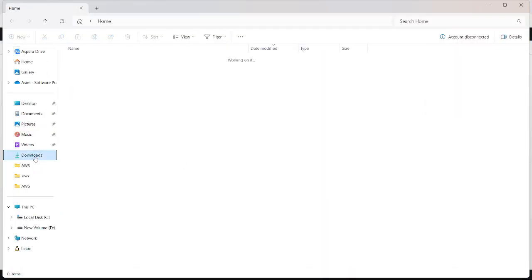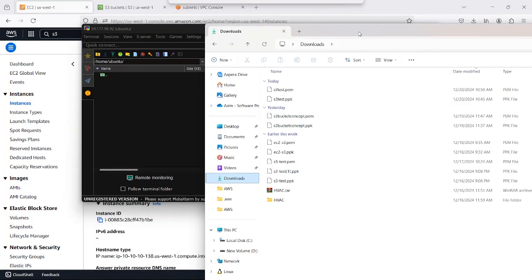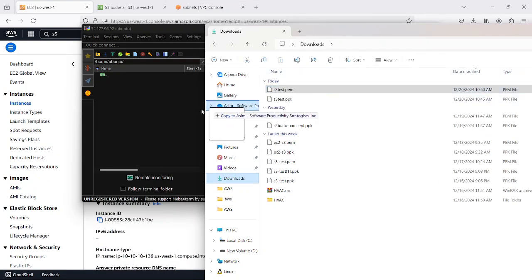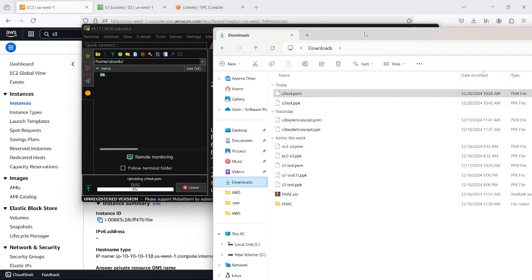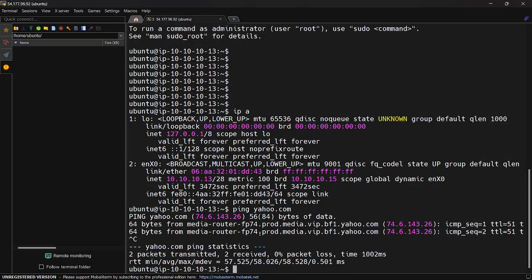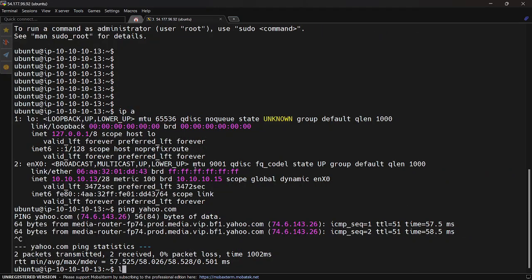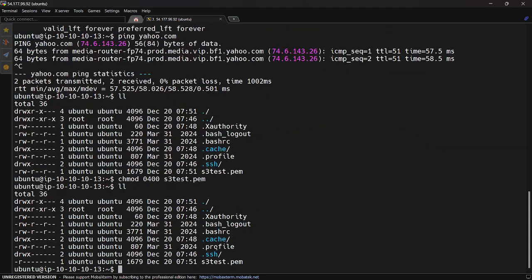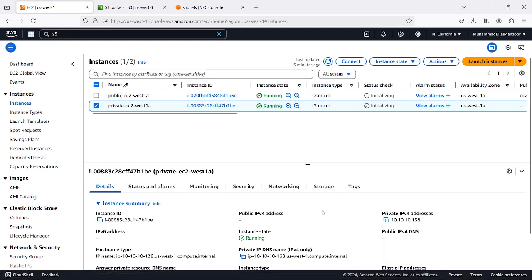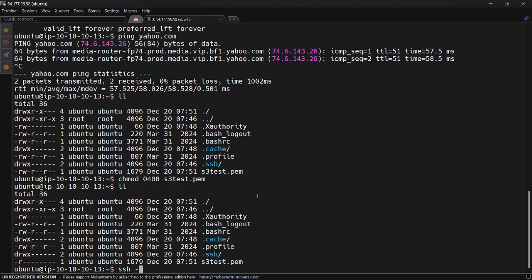Now I have to upload it here. In the downloads, it was just converted. I'm uploading. Okay, this is uploaded. Now I have to chmod 0400 on the S3 bucket key file. Okay, this file I can use to reach my private network. This is the private virtual instance. Its IP is this one. I will do ssh -i s3test username Ubuntu.